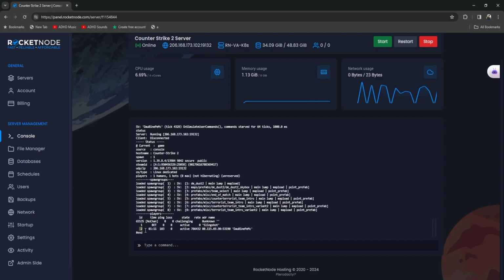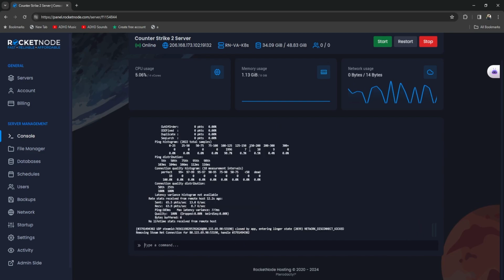Here you have the ID and the name of the player. You can kick someone just by typing their name. For example, I can do kick and then my name, and as you can see, I just got kicked, but I could have also done kick and then the ID.